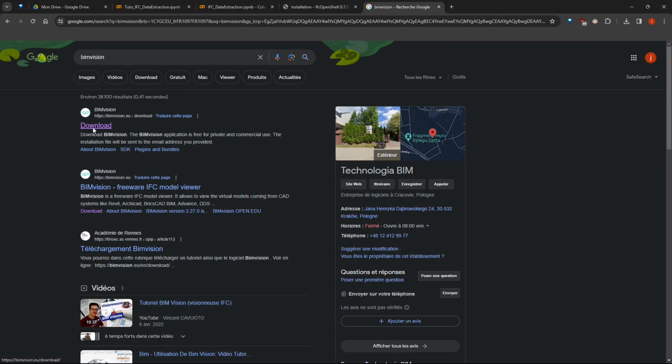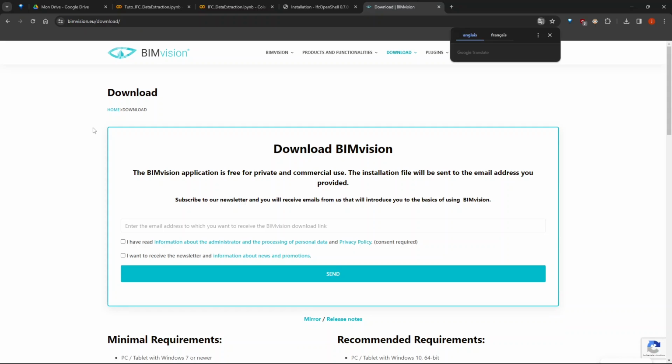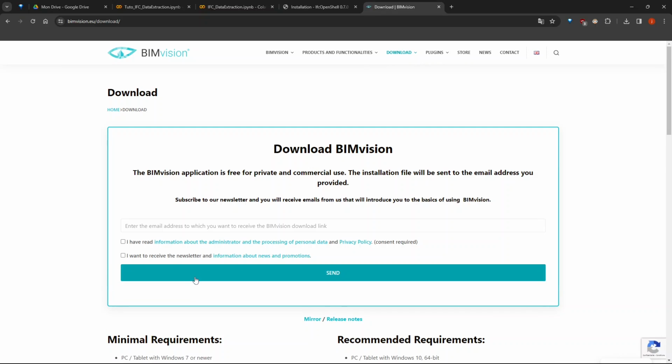Navigate to this website. It is called BimVision. One more time, the link is in the description. Once here, go to the Download tab and click on BimVision. Enter your email address and click on Send. Now, find the message that you received in your email address and click on the link to download the software. I have already done that and this is how it looks like.